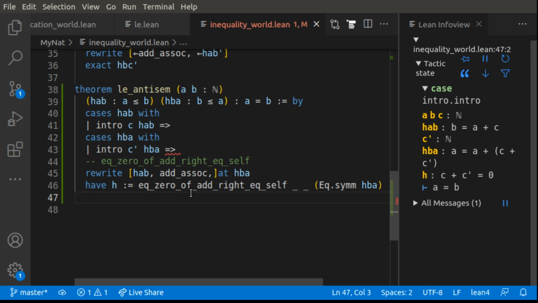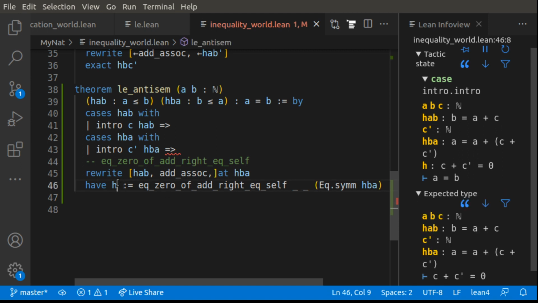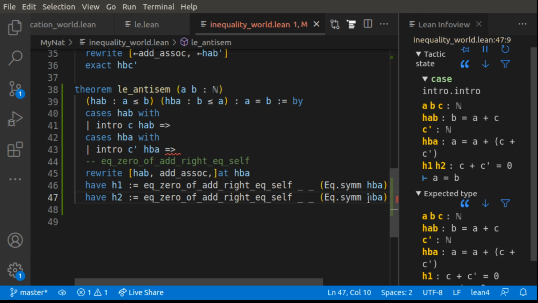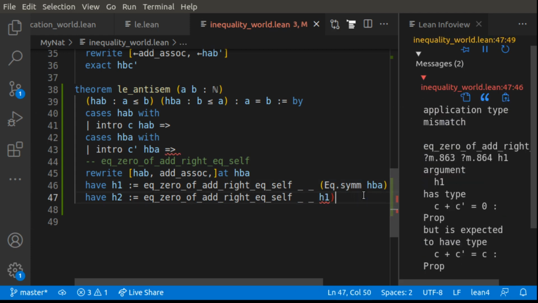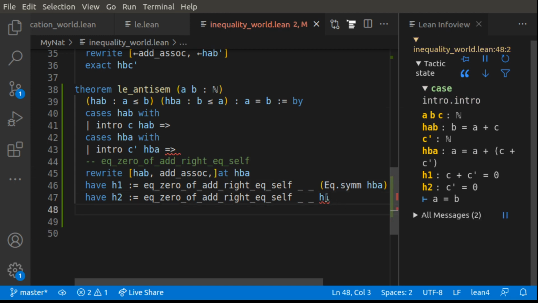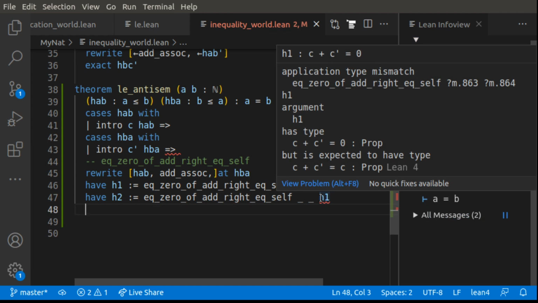Okay. Let's just call this H1. Well, we can do it again. Have H2. And now let's apply this to H1. We don't even need symmetrical. We should apply to H1. Does this not get us? Yeah, C equals 0. Why is this so red? 0 equals C. Never mind.